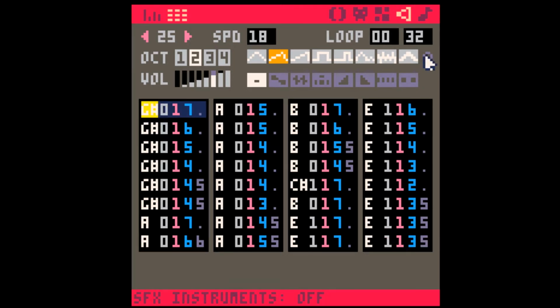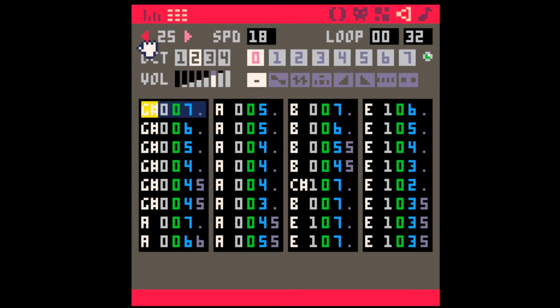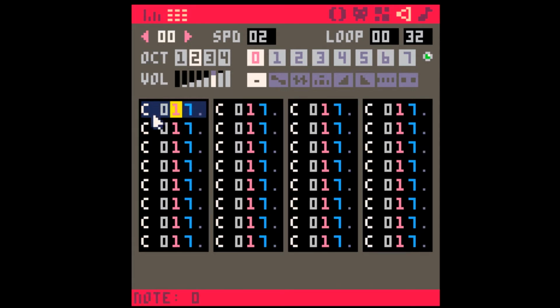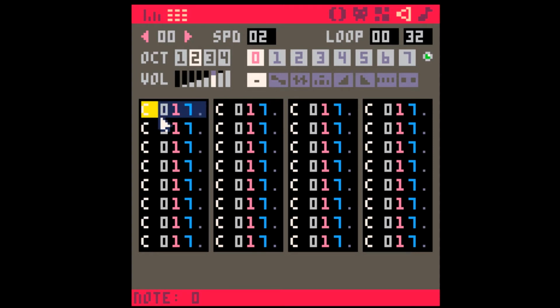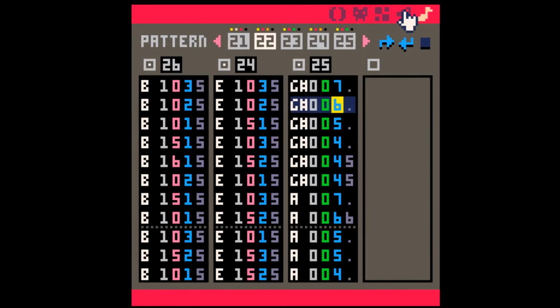But if I use the instrument editor, what I can do, so here I'm using instrument 0. So if we go down to instrument 0, what I've done is I've just looped this sound, but you'll notice that I've got the sound tuned at C0 rather than C2. So now the sound sounds like this.